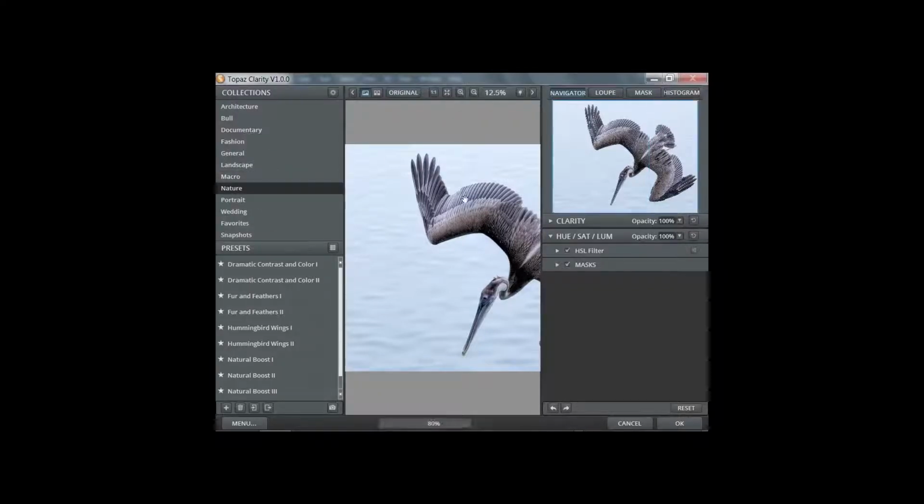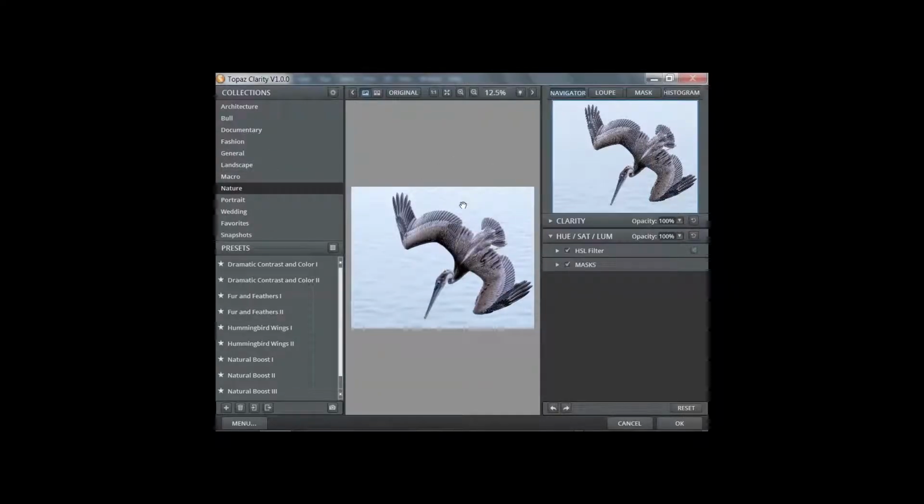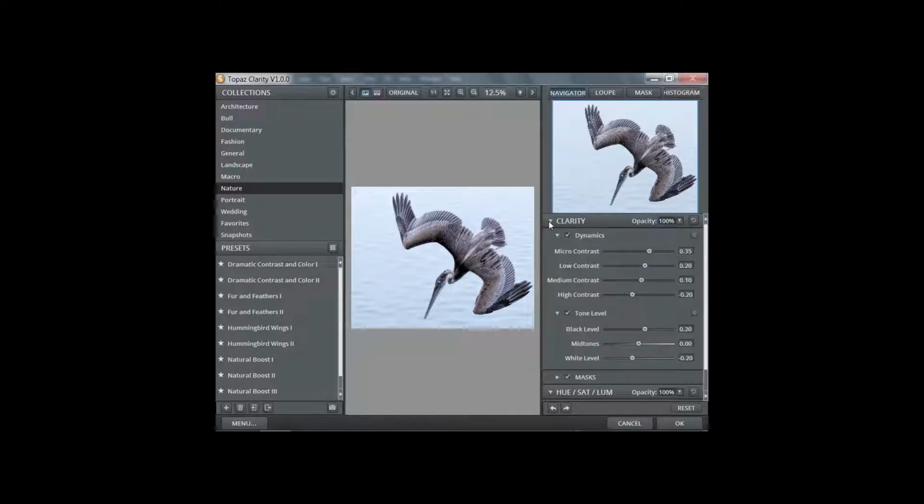I have a content area in the middle where I can really examine my image, whether it's a fit view or one-to-one. And then all of my detailed adjustments I can make over here on the right. So if a preset doesn't get me where I need to be, I can always go in and move a specific slider to get to that spot. So I'm going to go ahead and reset everything here.